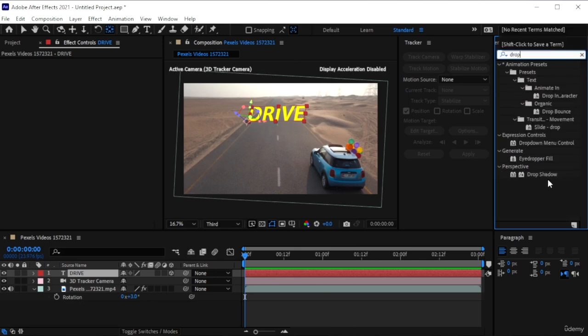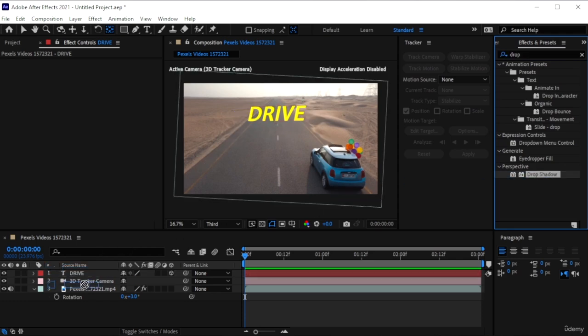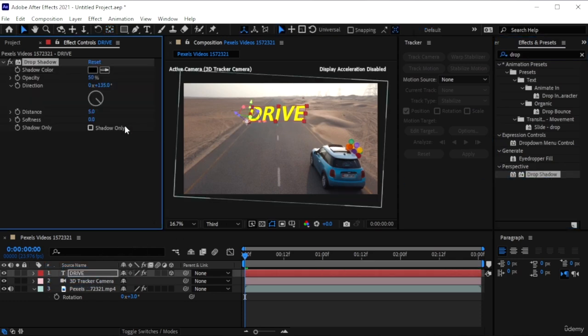And then come down here, Drop Shadow. Click and drag to put it on this. And we have some options here. Opacity set to 50. Bring it all the way up. The distance is, there it is. Just gotta align it with the text. And also we can change the direction.